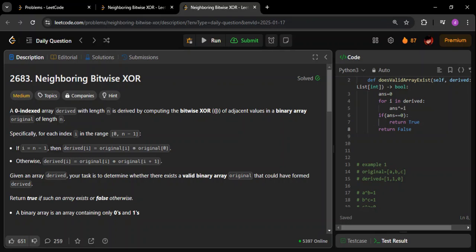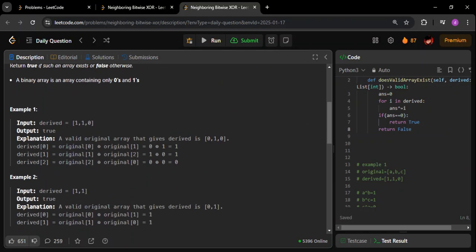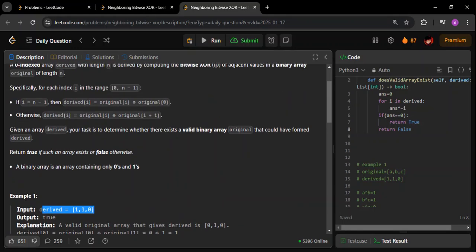Now how is the calculation being done? We are now trying to see how to get the derived array out of the original array. Remember, the derived array is already given, but they're still showing the calculation of how it comes. See the below part: derived of i is equal to original of i XOR original of i plus 1, for every index i. For example, if I want the ith value in the derived array, you take the ith value in the original array and XOR it with the next value, that is the neighboring value in the original array. So i and i plus 1, you have to XOR them. As simple as that.